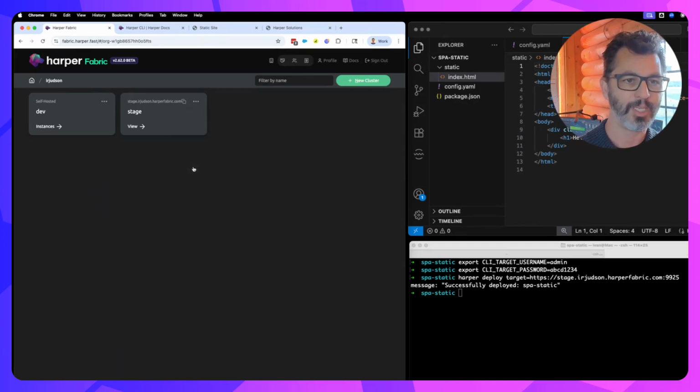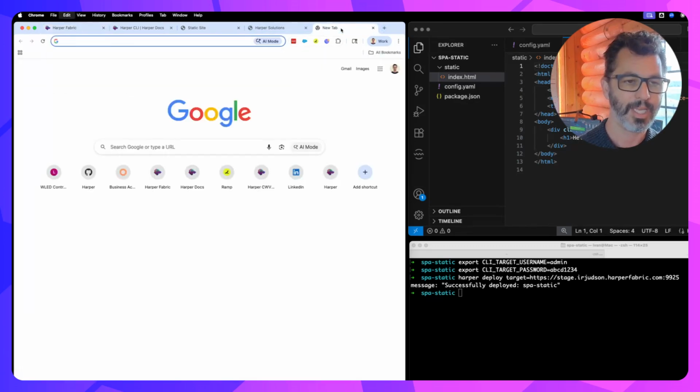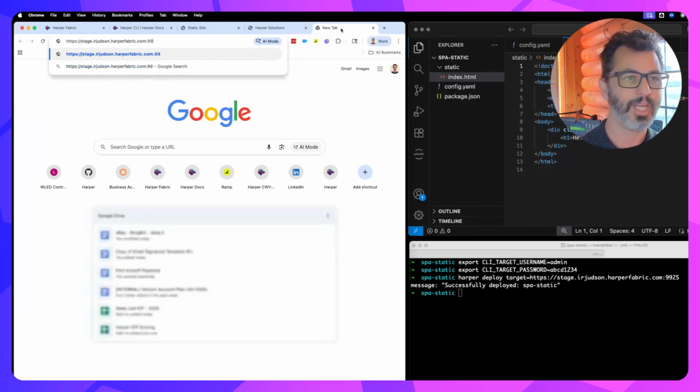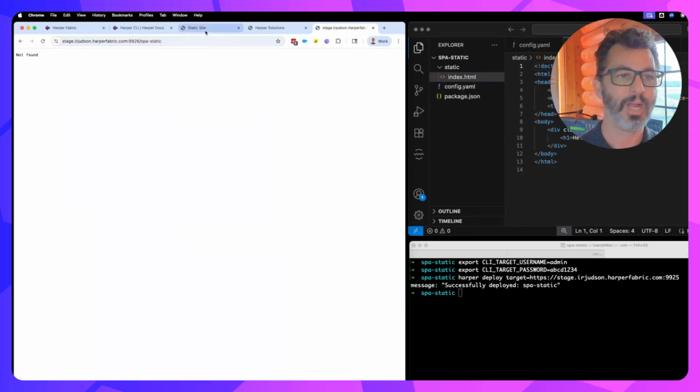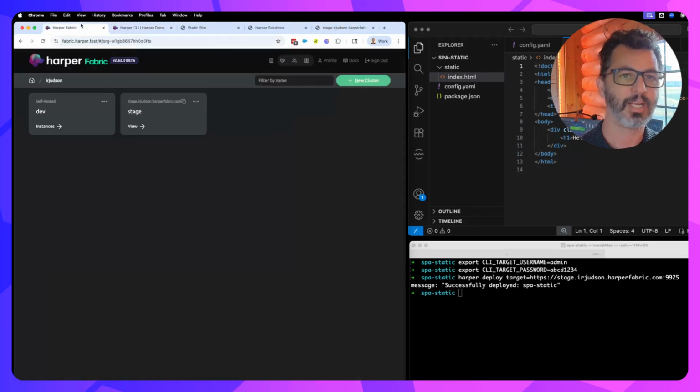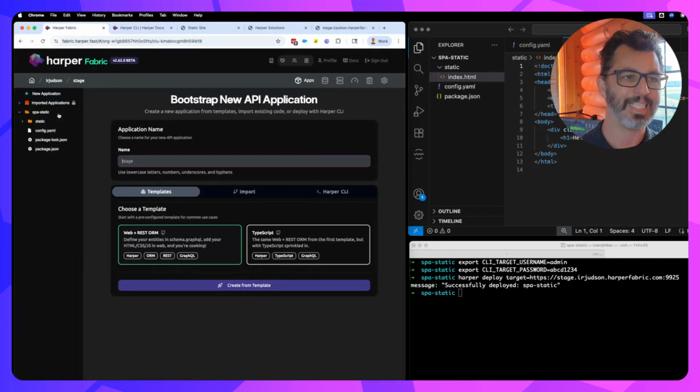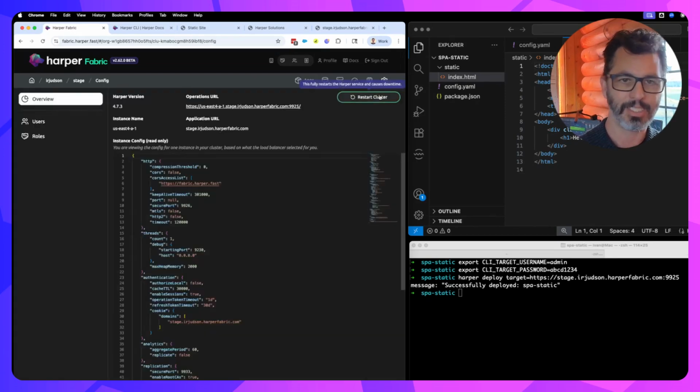Now what I have to do is go back here. I have to copy the API URL. I'm going to open a new tab, paste it here, and put on 9926, which is the hosted side. And I'm going to go to that same spa static route, which I thought I had. Spa static. Oh, I might need to restart the instance. Let me restart it and see.